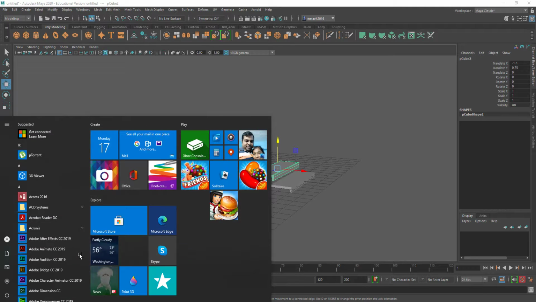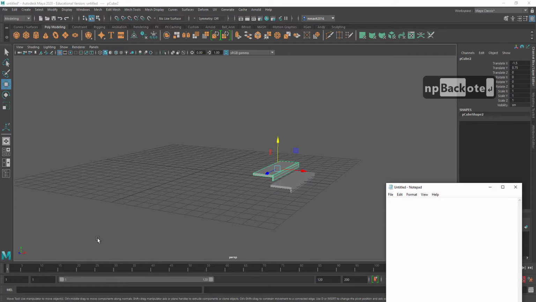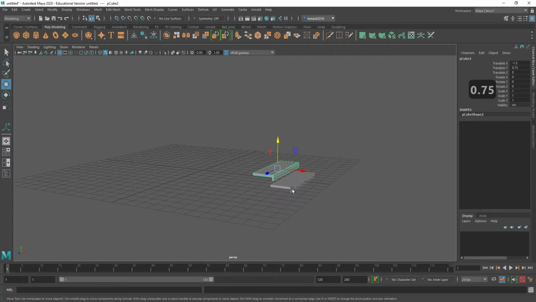Just make a note in a notepad so that it's easy for us to remember. X is equal to minus 1.5. It's not mandatory, but I'm very bad at my values, and that's the reason I'm making a note of it. Y is equal to 0.75.